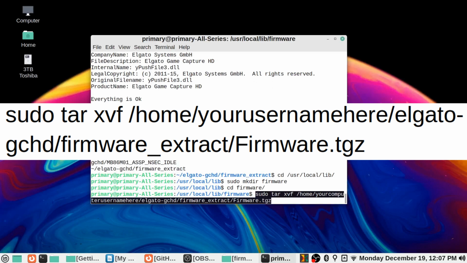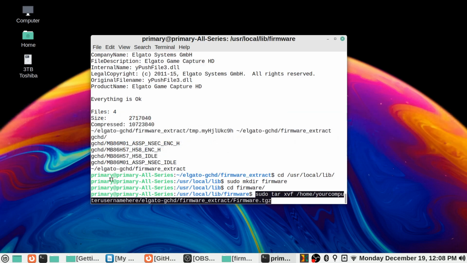And for this particular command, the way it's displayed on the screen, I had it in my notes as just saying your computer username here, because that part actually gets replaced with whatever your username is, which will show up to the left here. In my case, that shows there. So you don't actually want to type in your computer username here. It's not going to work. So go ahead and just replace that with whatever your username is for your login on Linux.